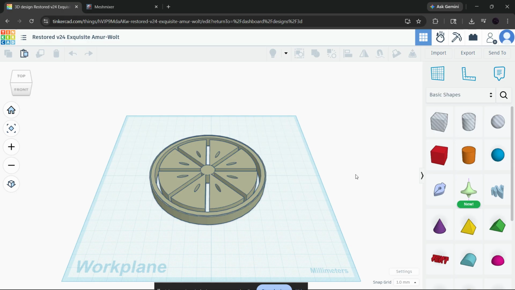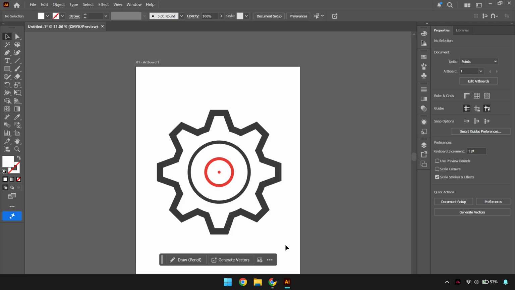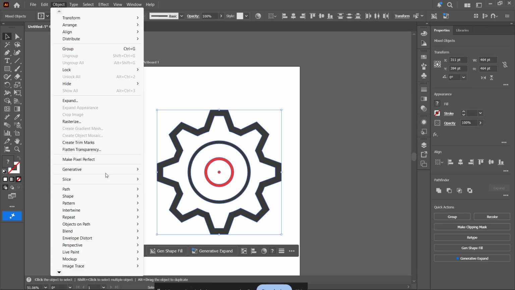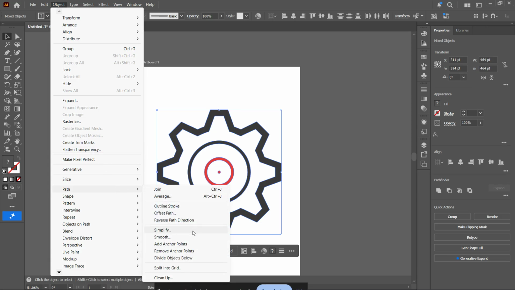A good fix is to open the file in Inkscape and convert the design to paths. Select your artwork, then go to Path and click Object to Path. This converts text and shapes into pure vector paths, which Tinkercad handles much better. After that, go to File and choose Clean Up Document. This removes hidden metadata and extra clutter that could confuse the importer.